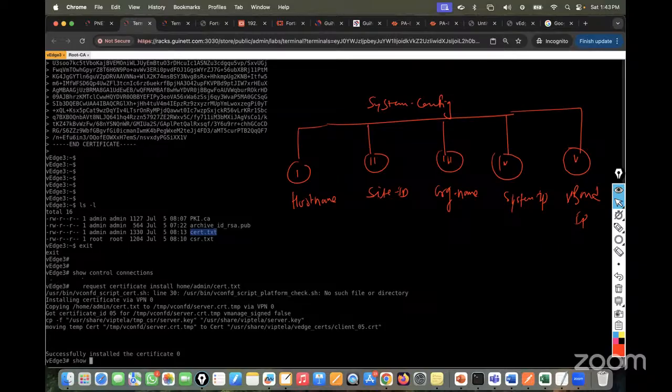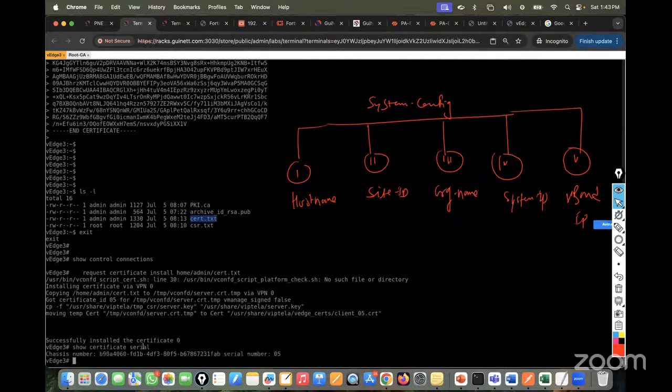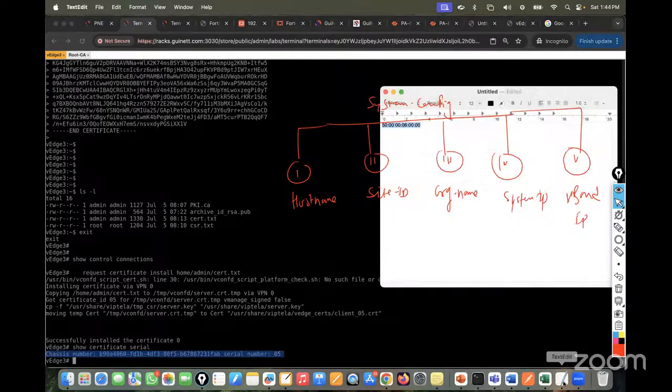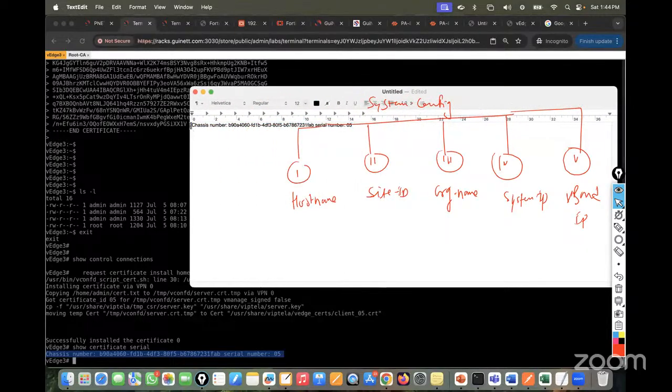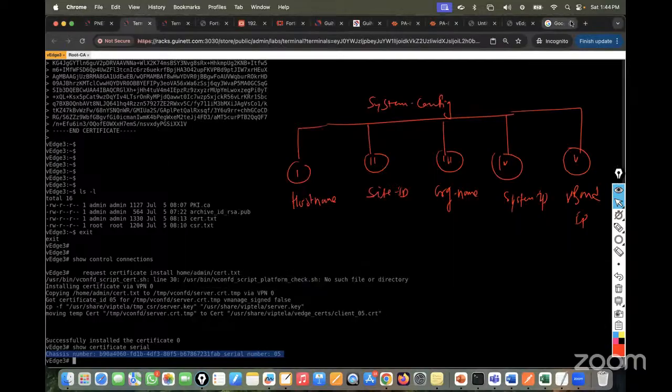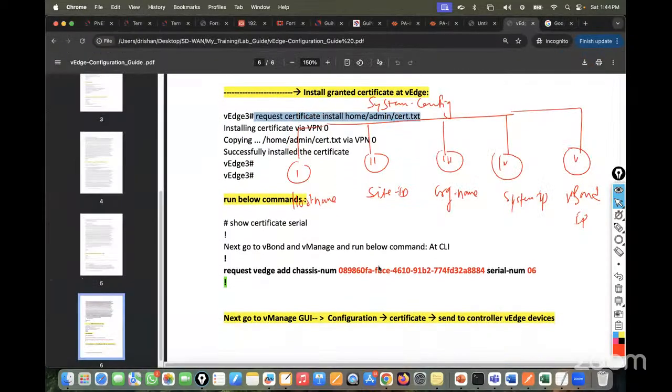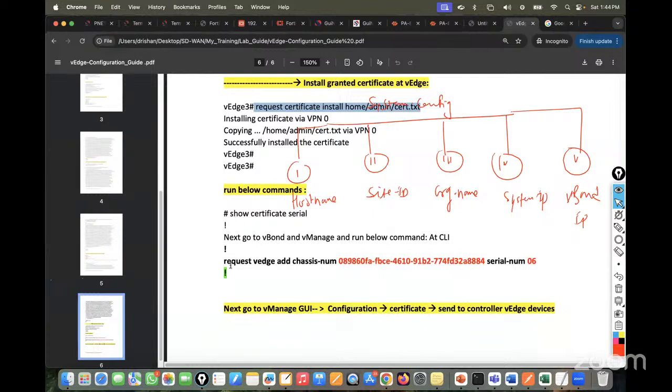And now you run the command show certificate serial number. You're going to find this serial. So just copy this serial number and paste it in the notepad. I'll explain. So this is the first serial number we find for the VH3. So what is the next step? Once you have this serial number, you have to let your controller know about the certificate chassis number and serial number, so they can allow the authentication.